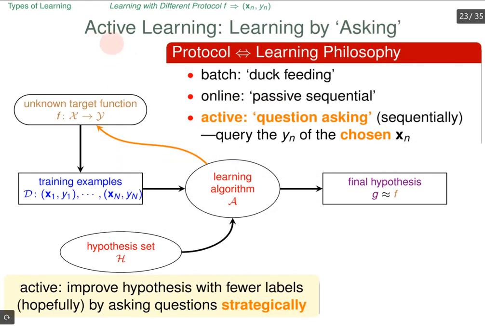Another type of learning is called active learning. Active learning is very similar to online learning, but with some active involvement of the users. In this protocol, first let's take a look at batch learning. Batch learning is just kind of duck feeding. So you just take the whole data set and learn from it. Your g is selected based on the entire data set. Online learning can be considered as a passive way of sequential learning. You have one by one data, and then you update your weight based on the user input.